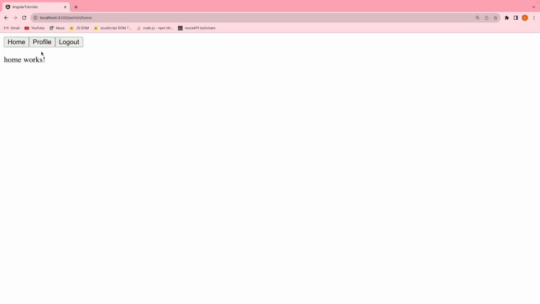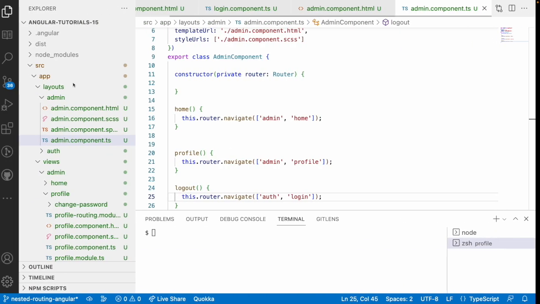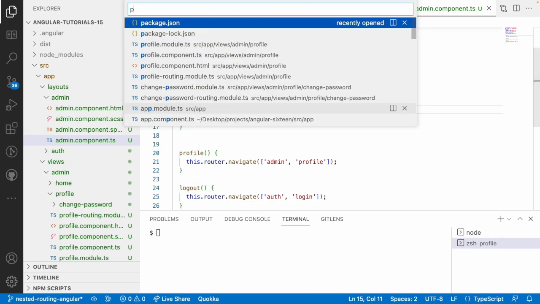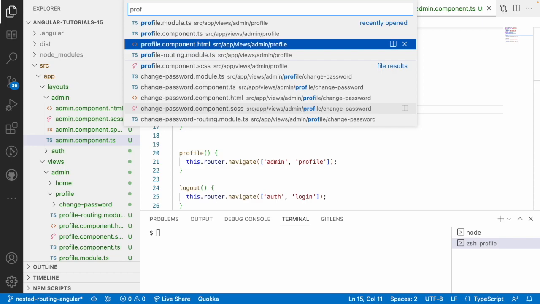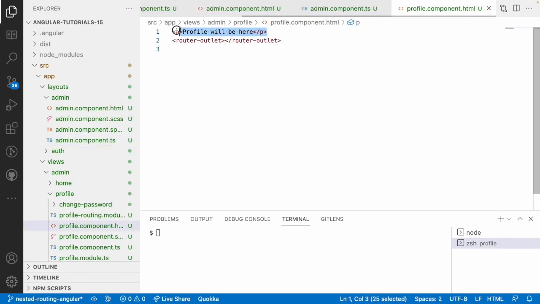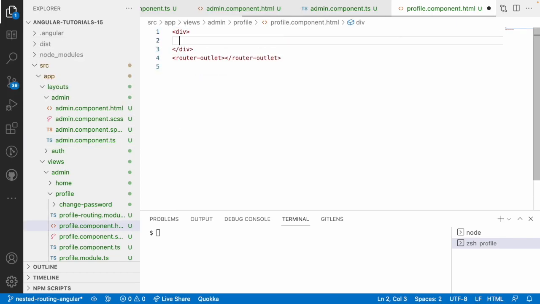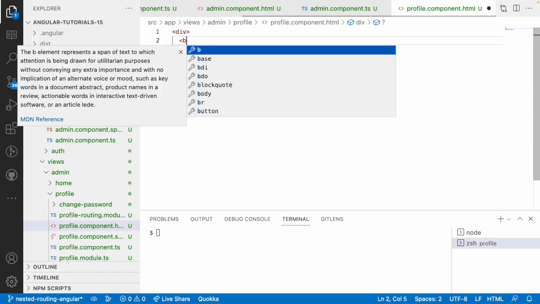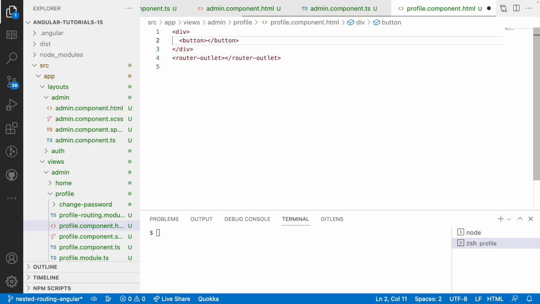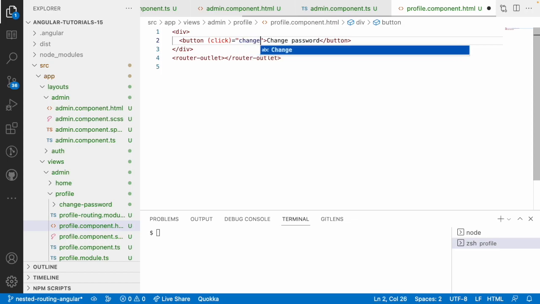Let me click on this and go to profile. Inside the profile, I want to show something like change password. So what I'll do is, profile itself has some navigation. Here we have a div, and inside this div I have a button, and this button is change password. In the same way, I'll create one click event called change password and save this.